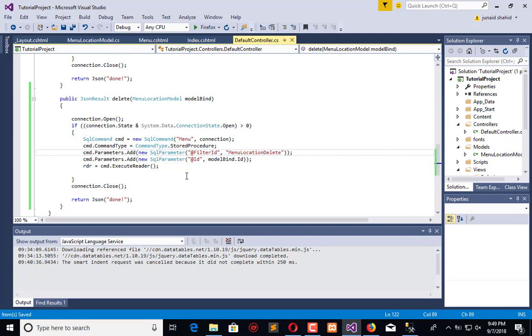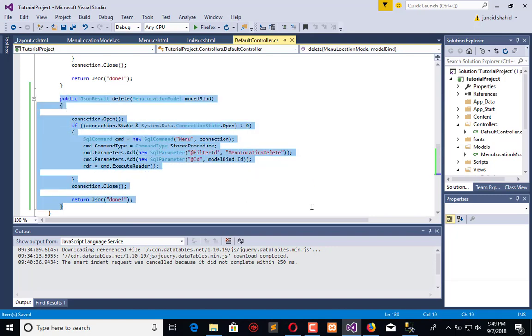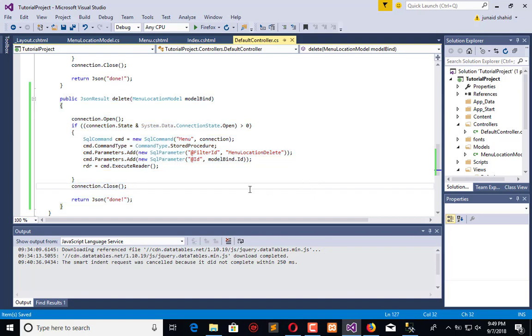Remember that whenever we are performing the create and delete process, we don't want to receive the data, and for that we will return only JSON having the text as done. So here is the action method to delete the specific record. Here is the ID which we are sending, which comes from the front end and is delivered to this action method, and it will send the data to the stored procedure where the specific record gets deleted.